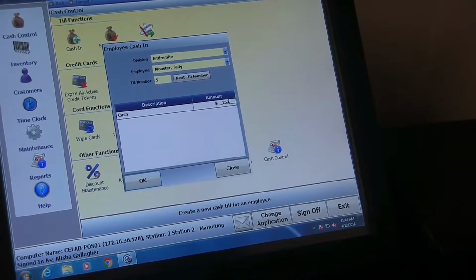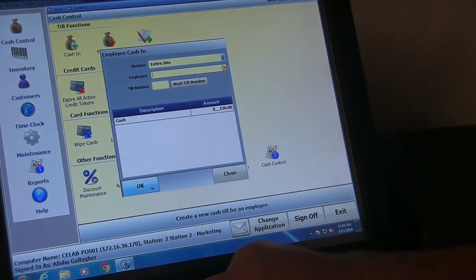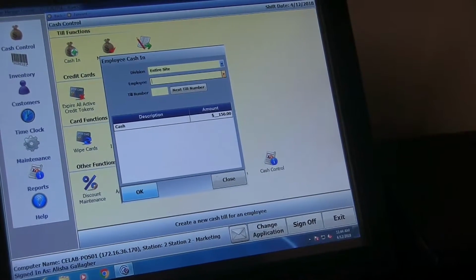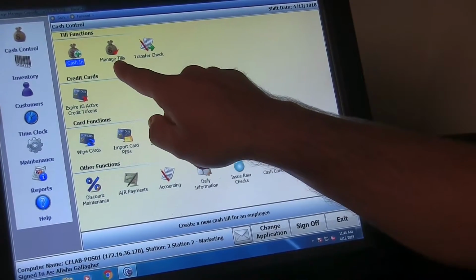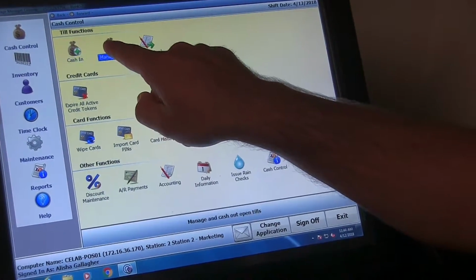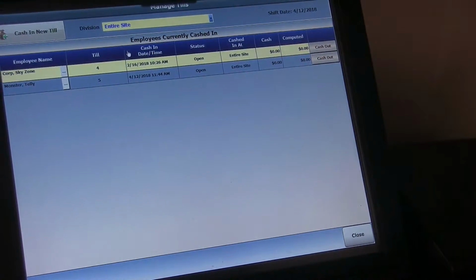Finally, put in the cash amount that you want in that till, $150 in this case. Hit OK, and that till is now cashed in. If we hit close here, we can open the next icon, which is Manage Tills, and we can see which tills are open, and we can see the till we just assigned to our team member.